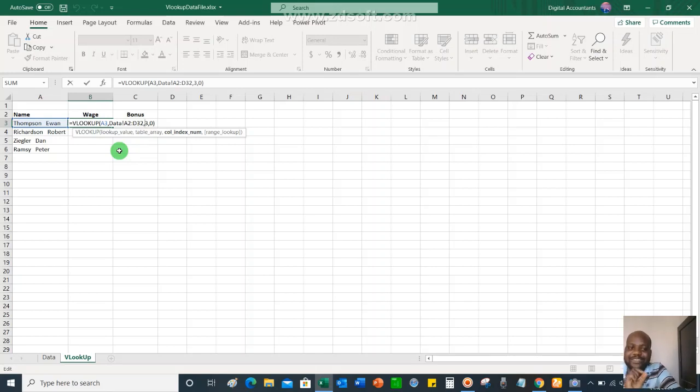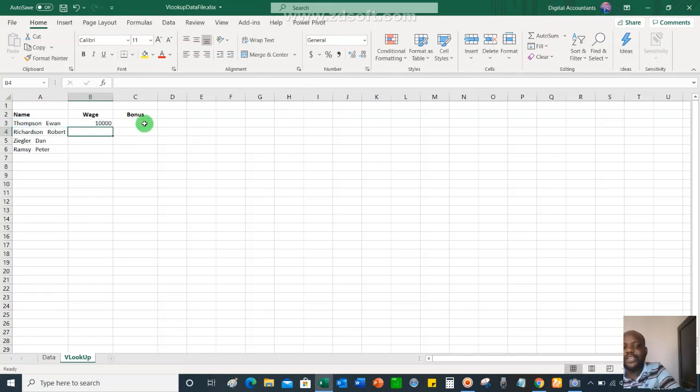Then the column that has the information you want. This is a column that really supplies the 10,000 to us, which is column number 3. Then 0, which is the exact match. Then you press enter, and you have the figure. For the sake of clarity, I'm going to do that for bonus.